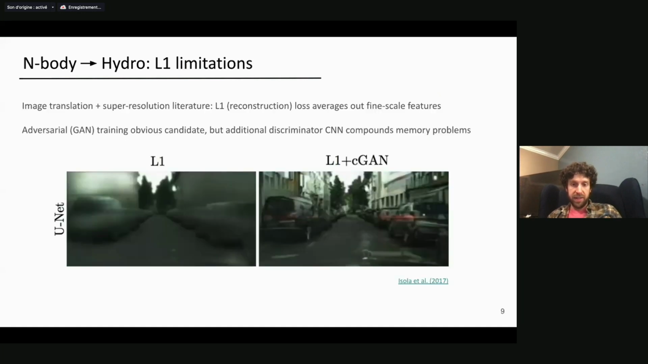So here's a classic image from the machine learning literature, where I think they're using a UNet to map from a labeled image, an image that shows which pixels are cars, which pixels are trees, which pixels are streets, to the full actual real image. As you can see on the left here, all the small scale features get washed out when you just use an L1 loss. L1 loss likes to push things towards the mean. Very sharp features are lost.